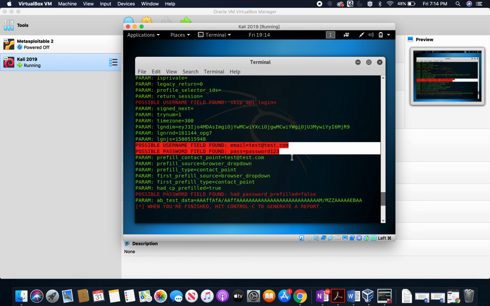So that is why I wanted to show this demonstration, to let you know how easy it could be for them to capture your data. Okay, it's not a hard thing to do.